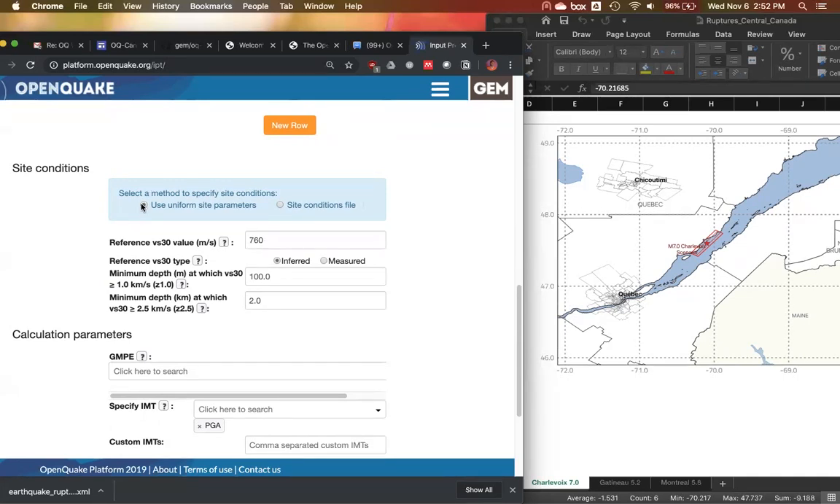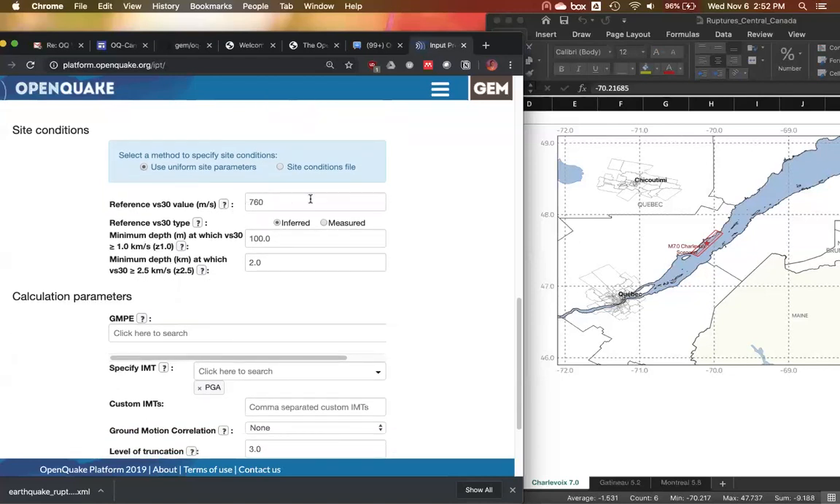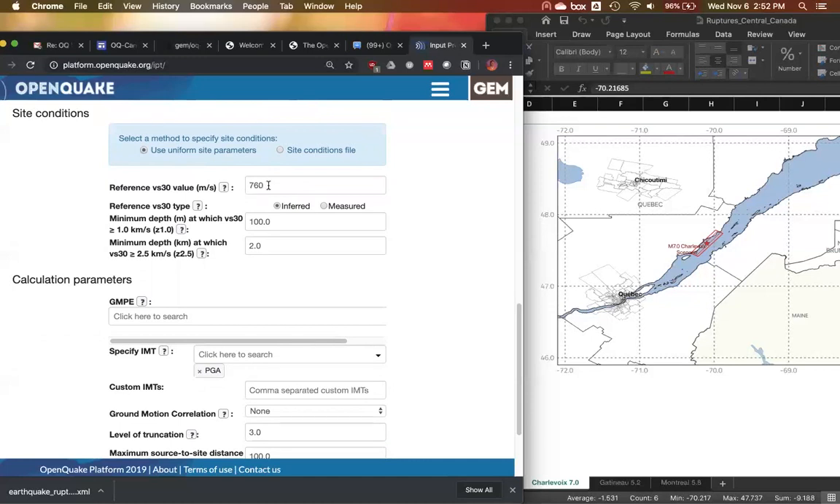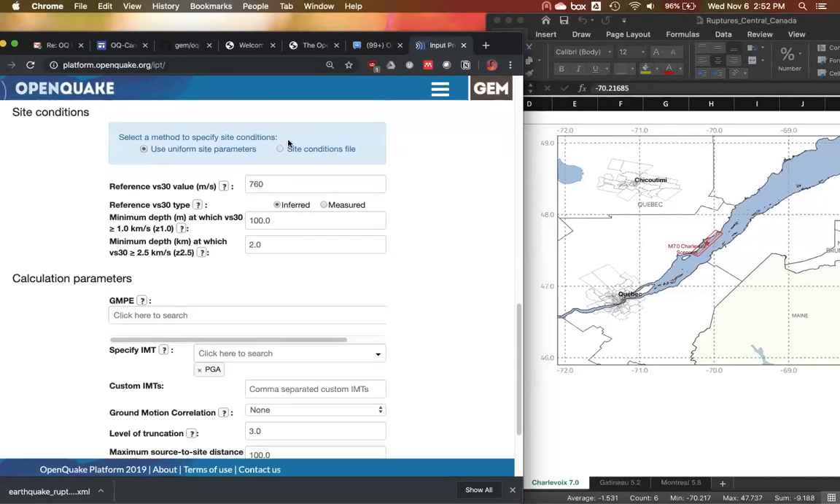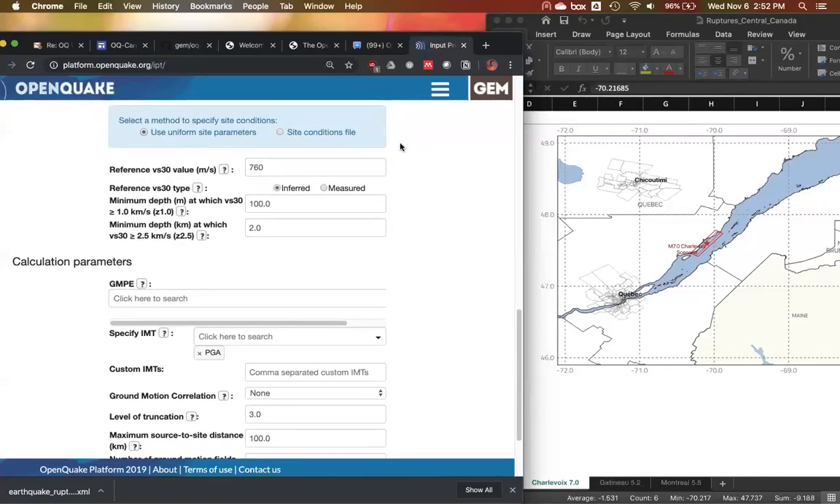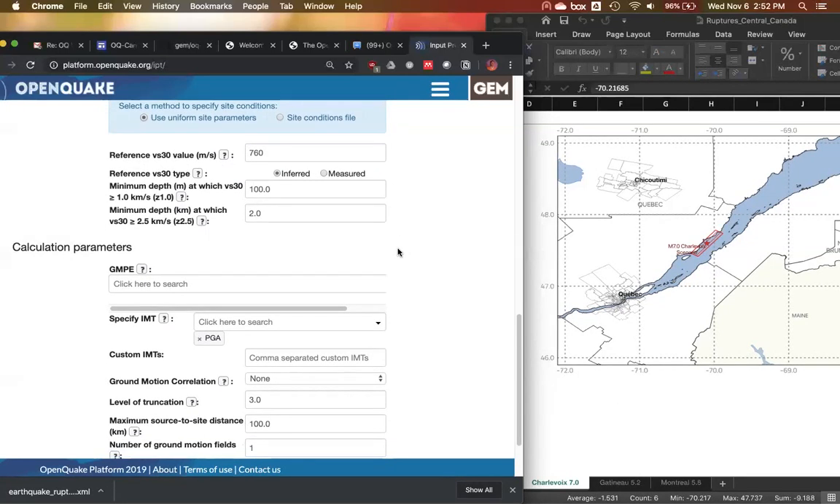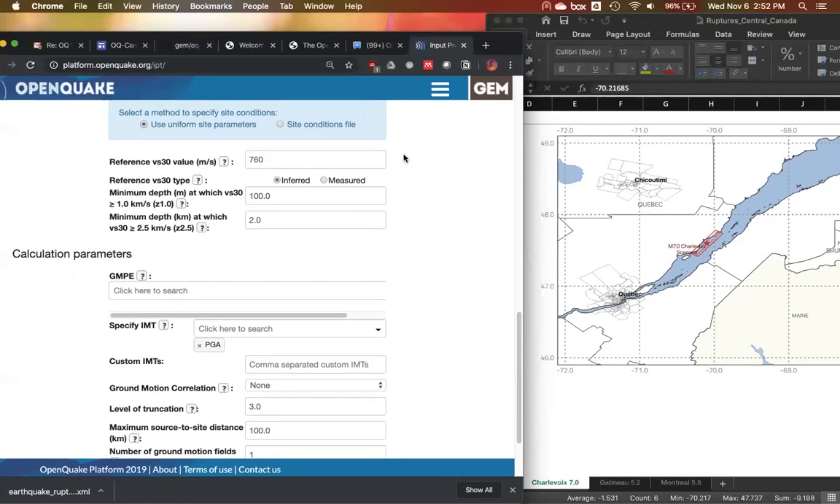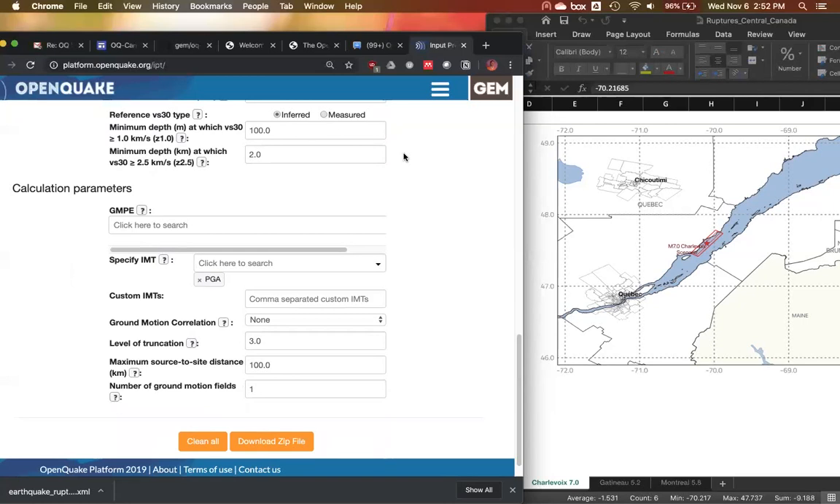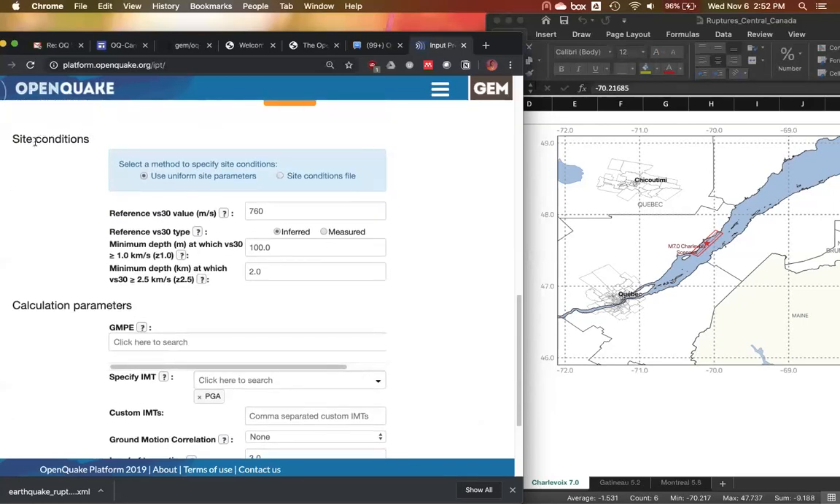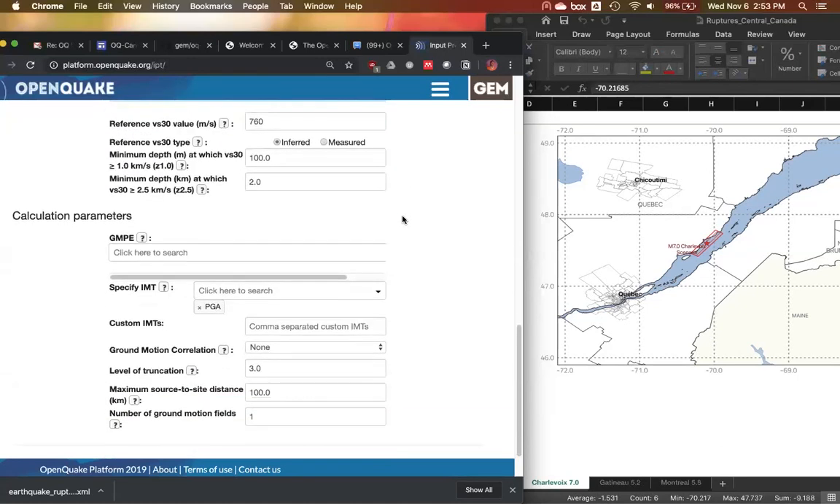For the first example, let's stick with uniform site parameters. And let's use the default values of 760. And later on, you can upload a site conditions file, which is just a set of longitude, latitude, VS30 values in the area surrounding your rupture, if you have that information. We have provided to you a VS30 file clipped to this area of interest. So we can look at the difference bringing in site conditions makes to the ground motion calculations. So for that section on site conditions, we're just sticking with the default values, uniform site parameters, and the VS30 value of 760 meters per second.